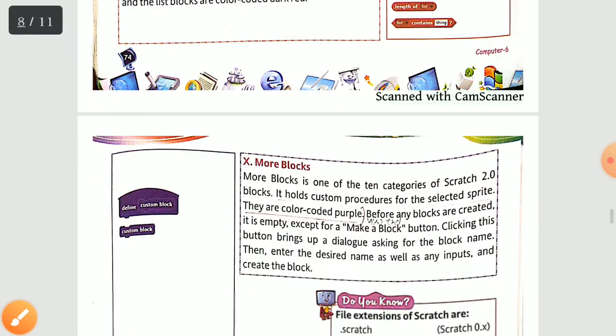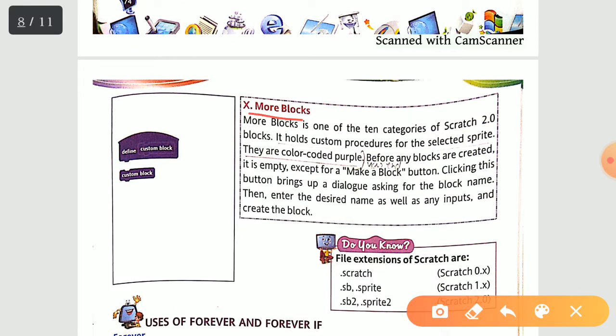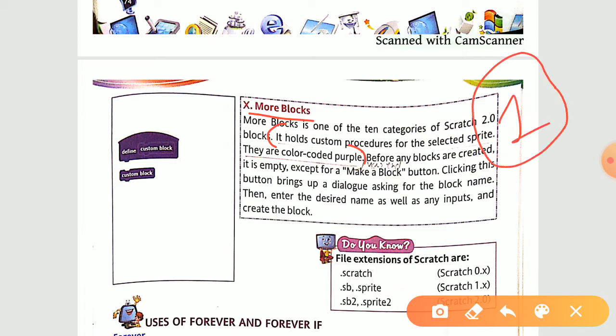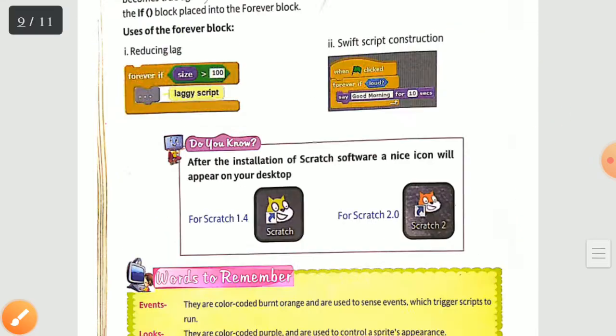Then the last portion is more block. So from more block you have to write down from this one. Second line, it holds custom procedure for the selected sprite. They are color coded purple. So till purple, and all these things comprise your first answer. Long question, first answer. Okay.